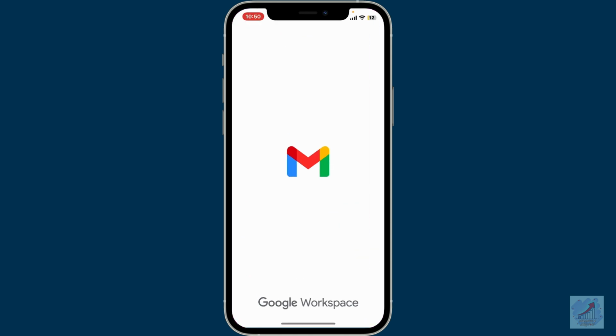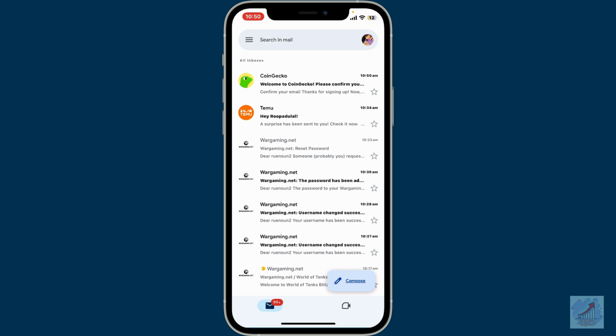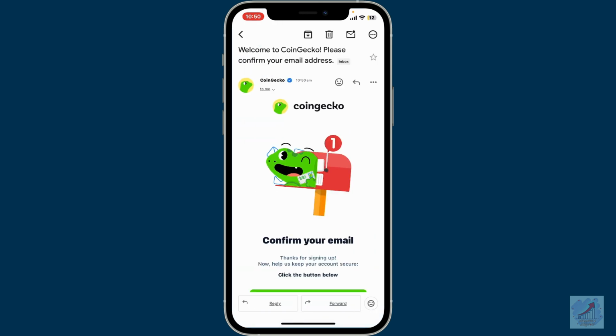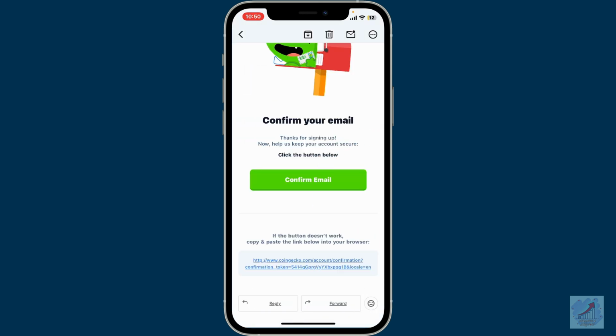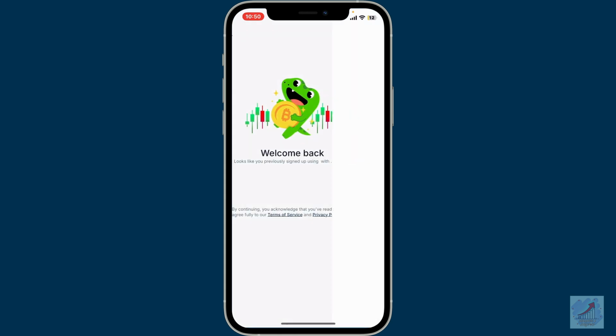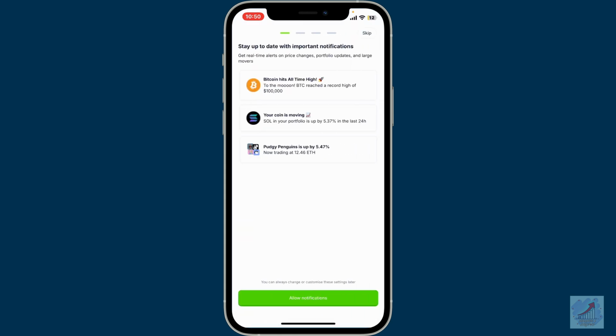Open up your email inbox that you just registered with and you'll receive an email from CoinGecko which you'll need to tap open. Now click on confirm email to confirm your new email. After you do that, you'll be signed into the account.